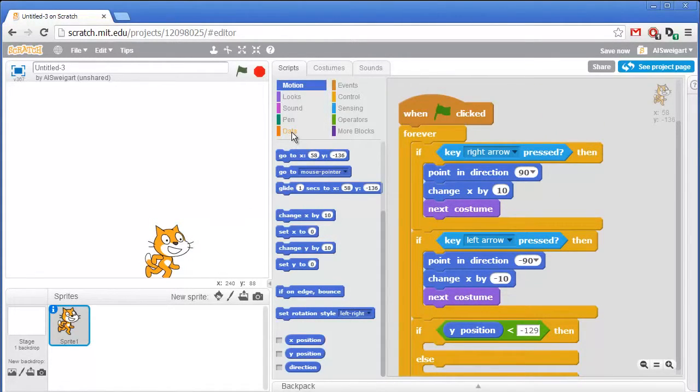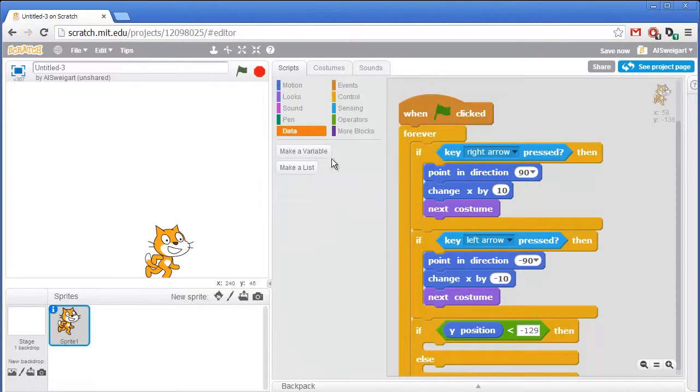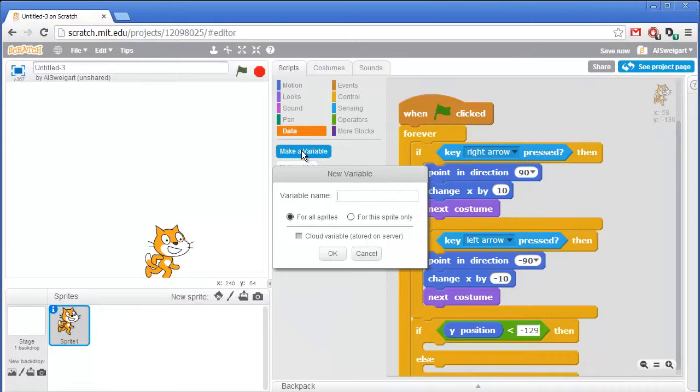So first we're going to create something called a variable, and that'll be done in the orange data section. Variables are blocks that can contain a number that we specify, and then we can use that number later in our programs. I'll show you what I mean. First we have to create the variable by clicking on the Make a Variable button, and we'll call this variable falling speed. I'll go into what for all sprites and for this sprite only mean in a future screencast, but for right now, just have for all sprites selected and click OK.